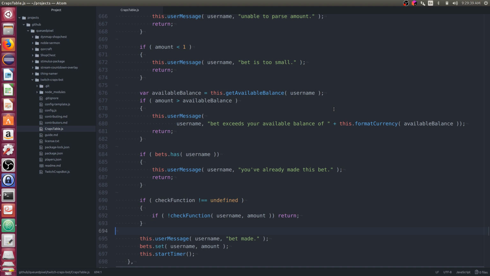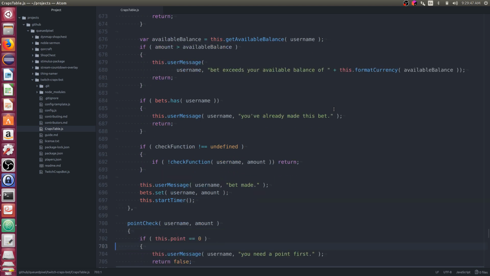If the check function is not undefined, we'll call the check function. There is no check function for a place bet. You can place that any time, with no restrictions that I'm aware of. You can place that when there is no point, although most people prefer to wait until there is a point before placing the bet. Craps is filled with lots of superstitious players. And so there's lots of little tiny stuff that players do.